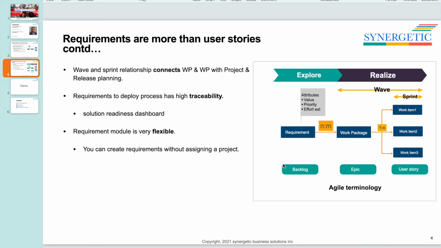Now, having explained about the relationships, attributes, and all that, you might be thinking that capturing a requirement is a bigger process and you need a lot of information. Well, that's not necessarily true. Requirement is a very flexible module, and at the time of creation, it is very simple and it requires minimal information to capture.